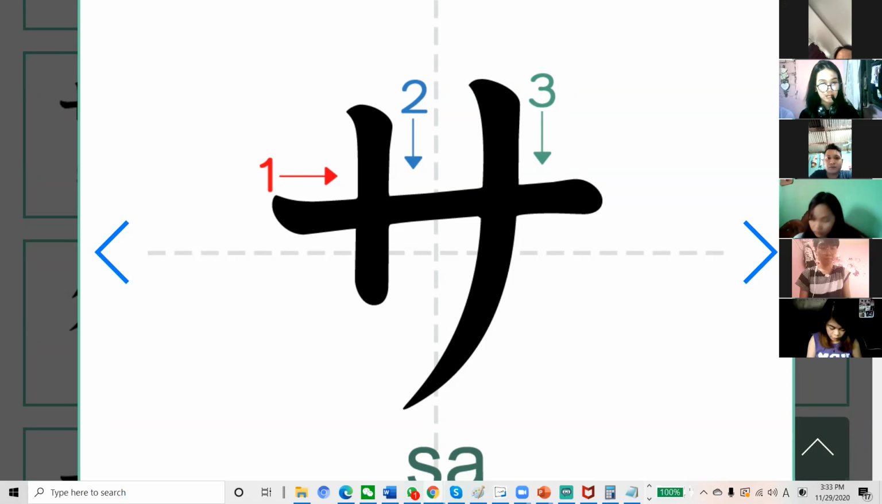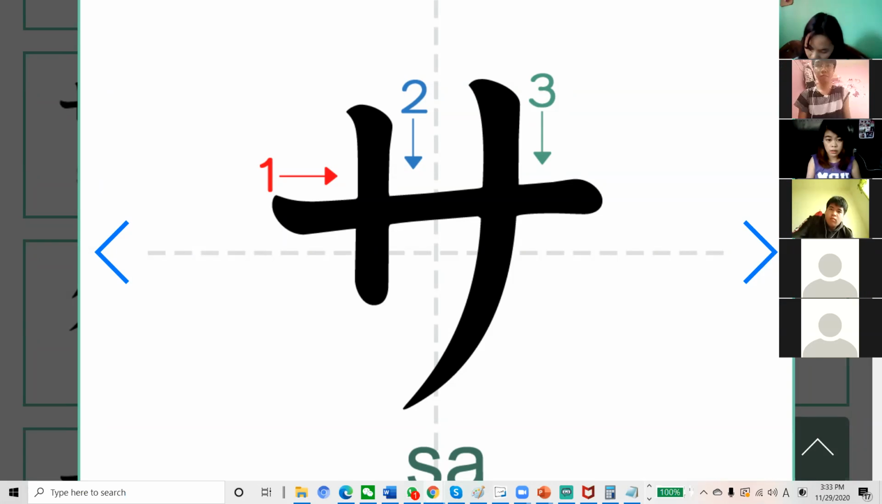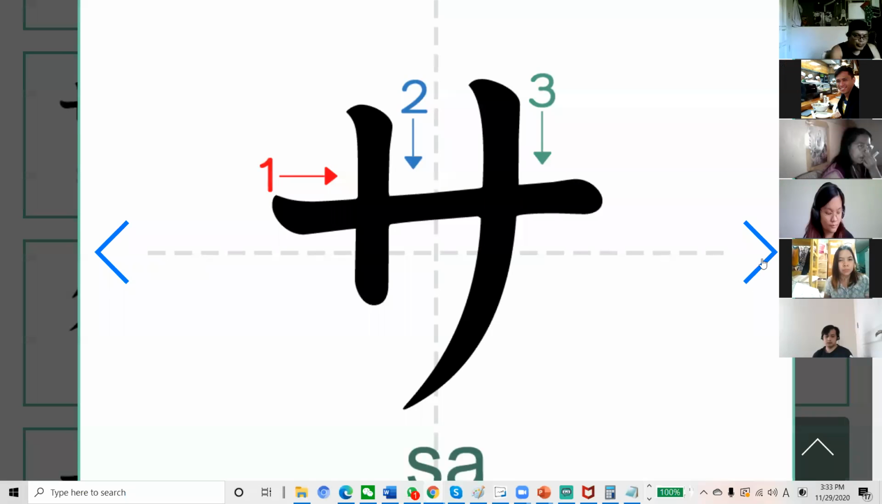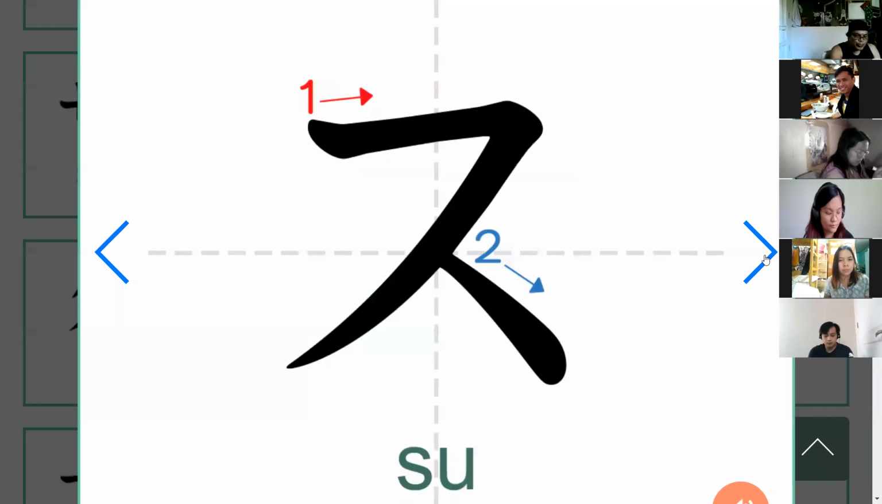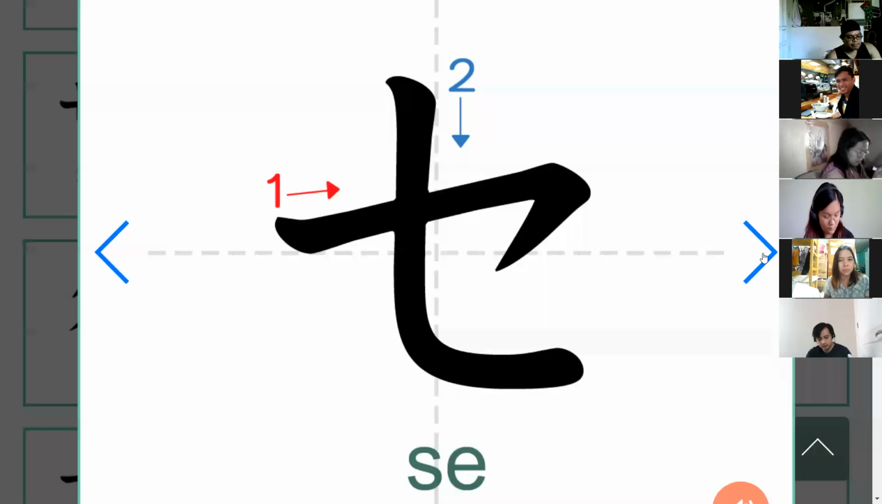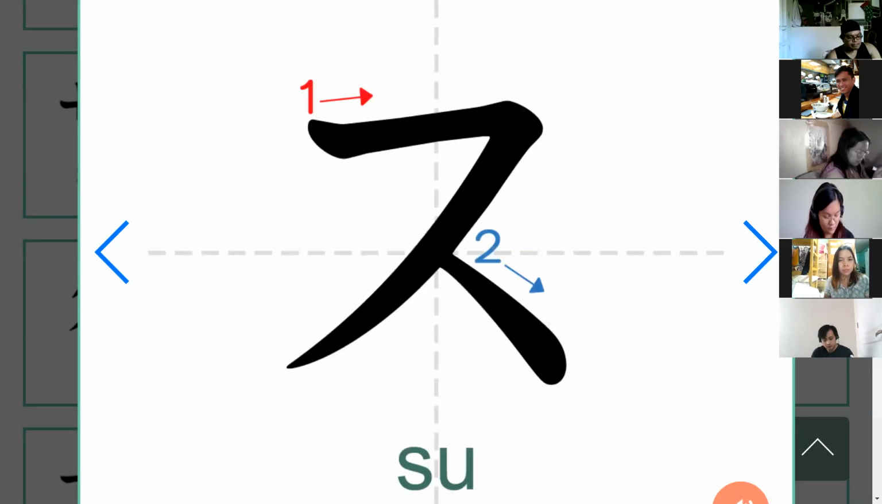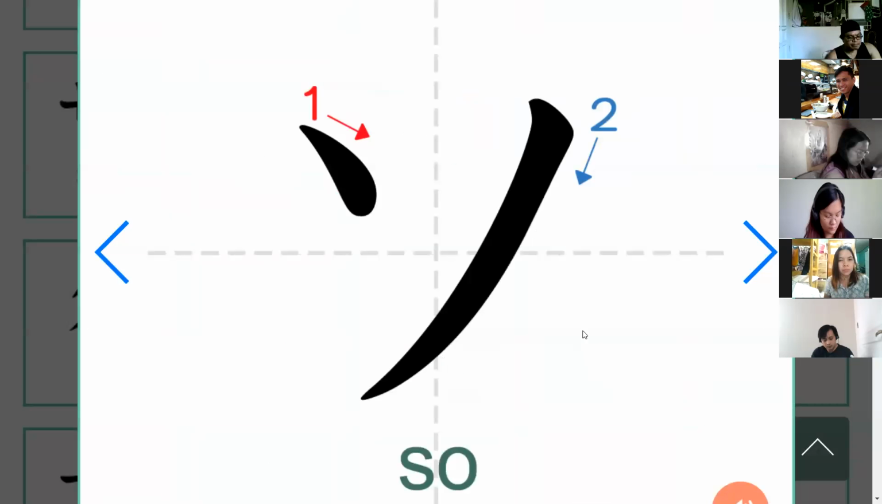I recommend that you write each character 3 times in order for you to master it. You cannot master it in just one sitting. Sa, then we have our shi, followed by our su, su. Then we have our se, and the last one is our so. Okay, so this is our so.